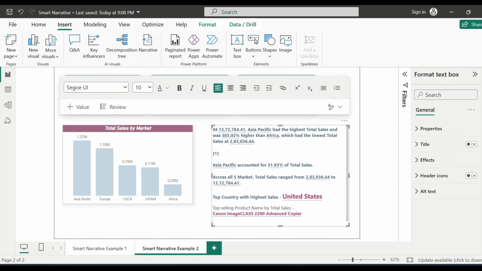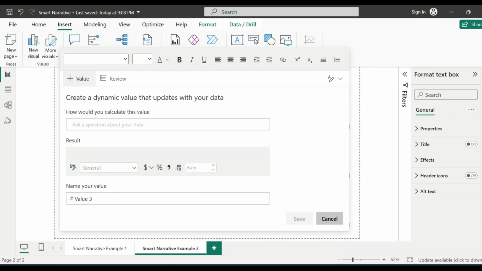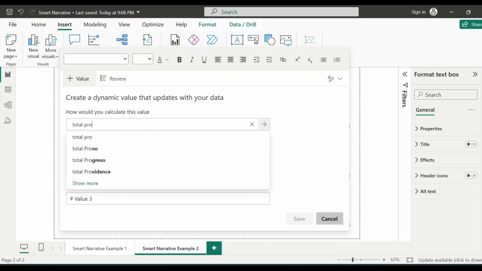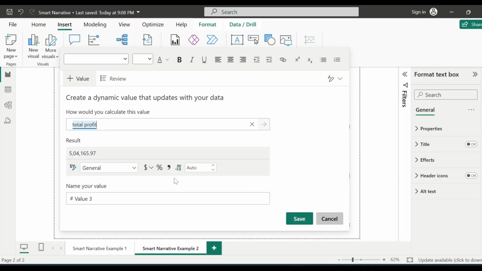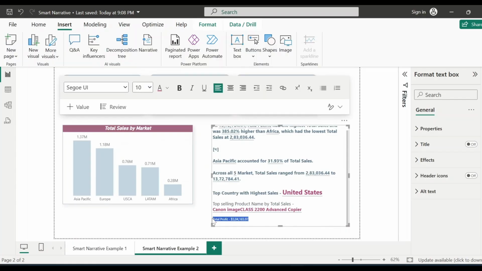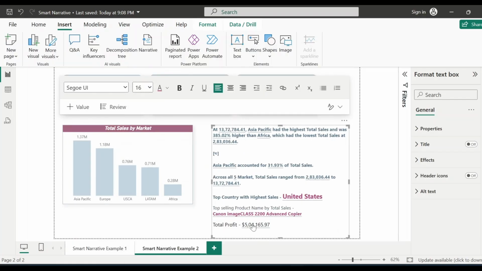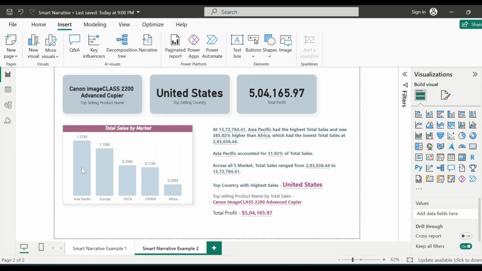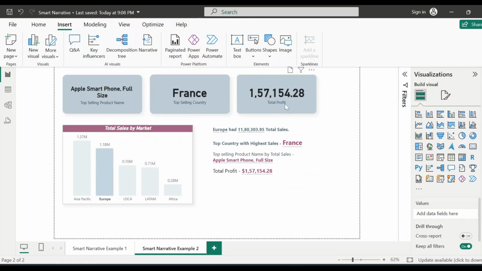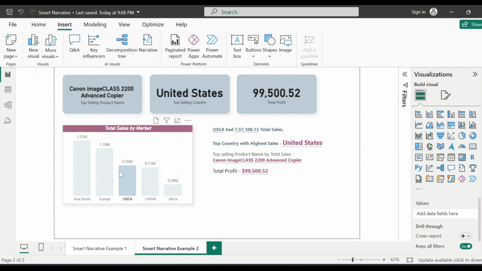Let me add one more example. We are only showing everything by sales, right? What if I want to see total profit? So total profit, and again I will add the value, and simply type total profit. That's it. And here I can do some formatting. If I want, I can add this dollar sign, and let's save this. Again, if I change this to Europe, you can see the number is changing and it is matching. If I change to USA, again it is changing and matching.